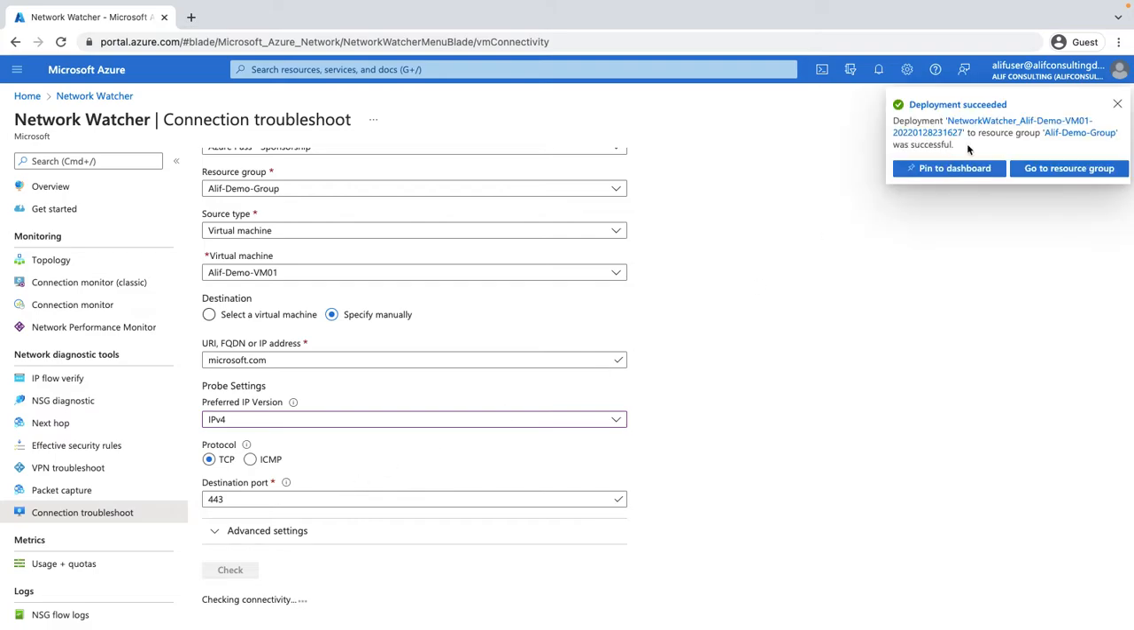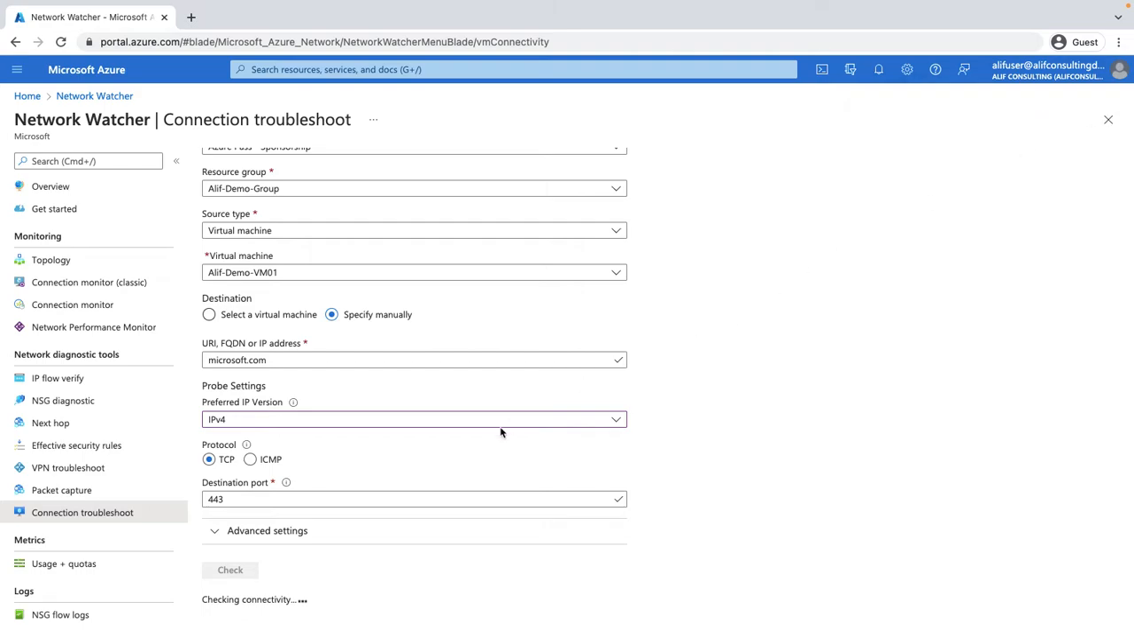So you see the network watcher is deployed on the VM, and now I would be able to see the connection diagnostics as well. It's going to take a little more time, and then I would be able to see the connection monitoring as well. The same way I would be able to see the effective routes, next hop, and NSG diagnostics. I will be able to see the IP verify as well.